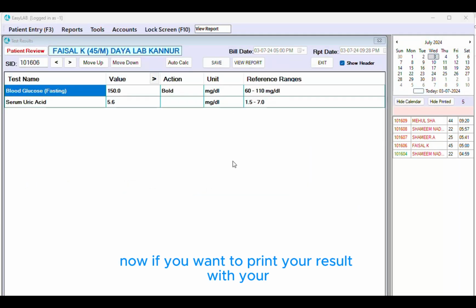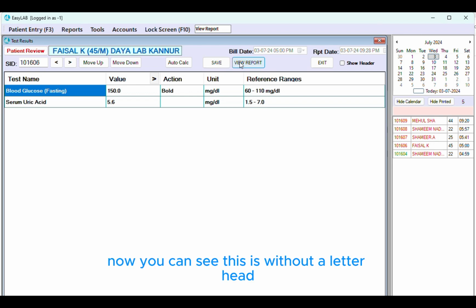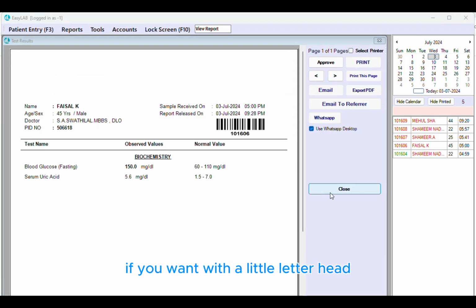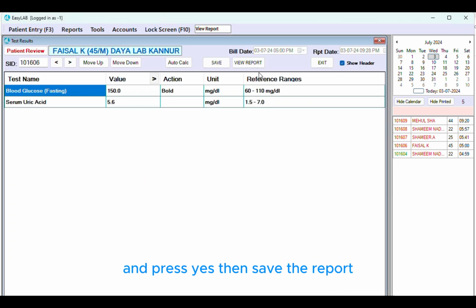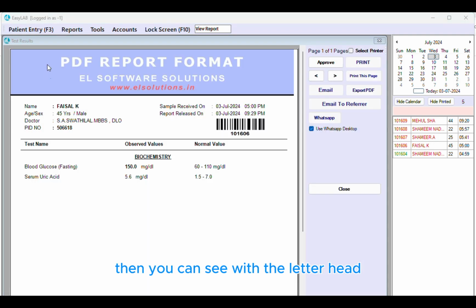Now, if you want to print your result with your letterhead, then there is an option to print with letterhead also, in white paper. Now you can see this is without a letterhead report. If you want it with letterhead, you can simply click this show header option and press yes, then save the report. Then you can see it with the letterhead.